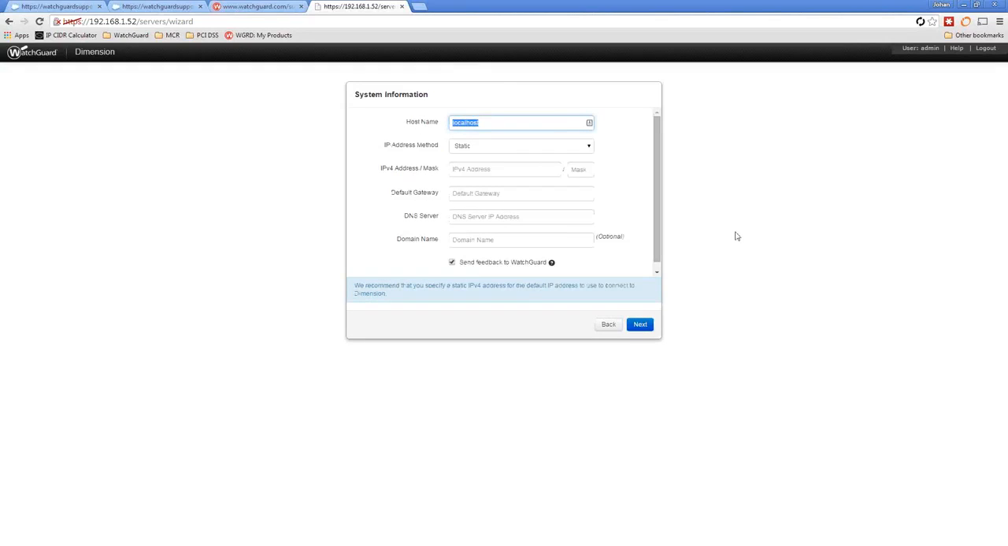So in this case, I'm going to go ahead and say, be real original and call the host name Dimension. I'm going to go ahead and set up a static IP address on this. And just for today's scenario, I'm going to choose the existing DHCP address. Obviously, that would change for your organization. I'm going to choose the default gateway on this. So that's going to be, again, in this case, I'm running behind a WatchGuard T10. So I'm going to put in the IP address of that.